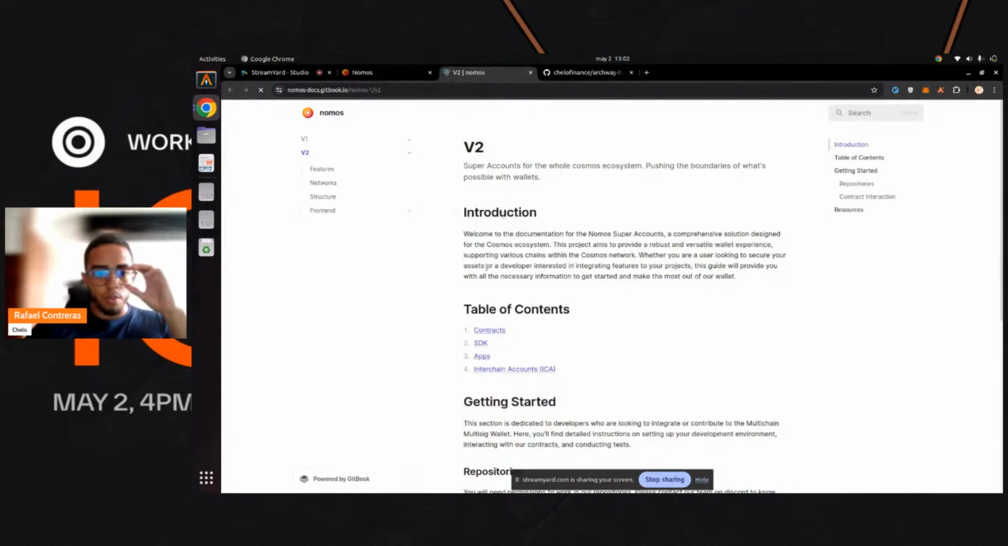I'm going to give you a brief introduction about all the sections in the documentation and everything you can do with our systems. First, what are Super Accounts in Nomos? Super accounts are basically multisigs, what you know as shared accounts, with a smart contract.